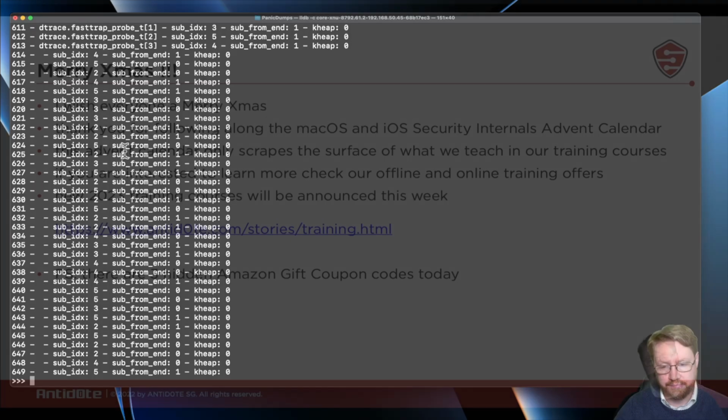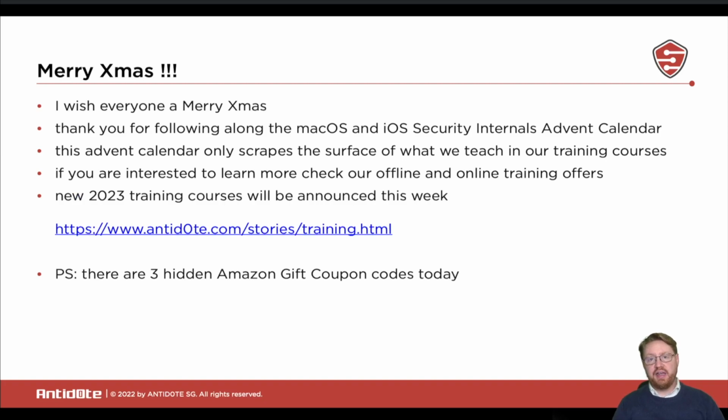And we reached the end of the advent calendar. And so I want to wish everybody a Merry Xmas. It was a pleasure teaching these little introduction courses every day throughout the last 24 days. And I hope this little advent calendar helped you get a little bit into the topic of macOS and iOS security internals. Of course, this only scrapes the surface of what is needed to know for a full picture.